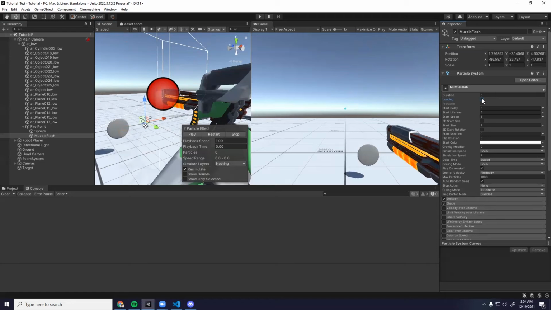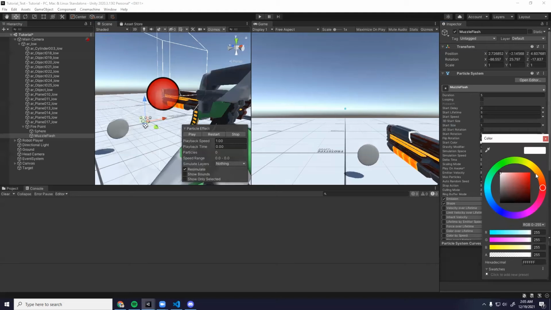Next up, we can see some other properties right here. Start delay, start lifetime. So lifetime is going to be how long the particle lives. So whenever a particle is spawned through the particle system, how long does it last? And then we can create a delay on when we start generating the particles, and a speed, like the velocity, how fast we want our particles to be moving. And then there's a size, how big we want our particles to be. There's a color, so we can change what color we want it to be. So for a muzzle flash effect, we can create something like a yellowish color. So I'll change it to something around here.